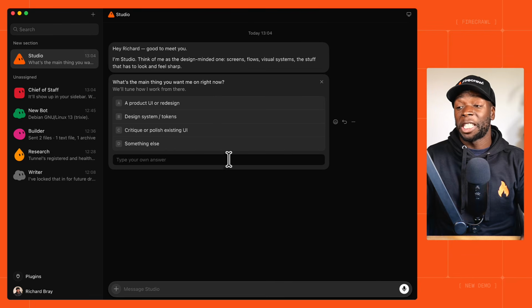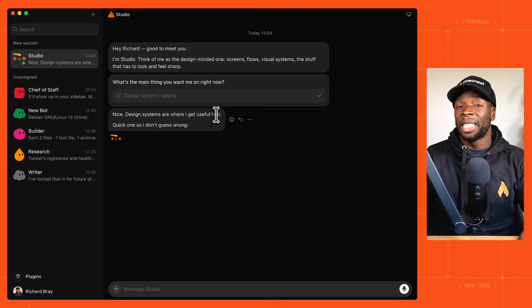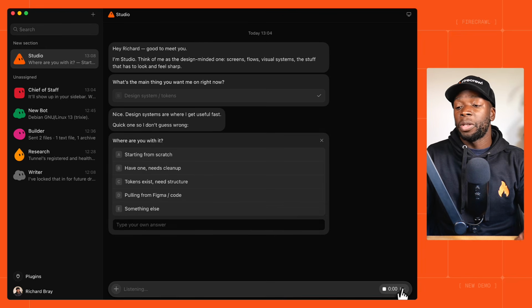Now here the bot has asked me what it wants to work on right now. I'm going to hit design system, but in fact, let's give it a prompt to use Firecrawl. Use the Firecrawl design skill to go to the Next.js site and create a design system from it. From that design system, create an image of a brand new site for a new mobile app for booking flights.